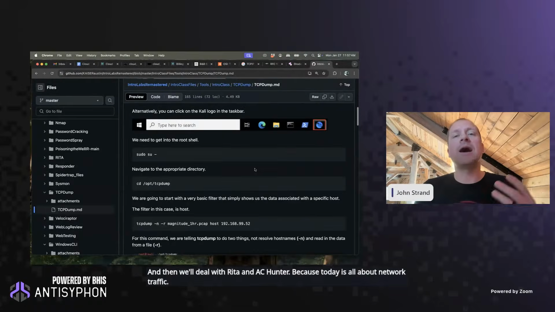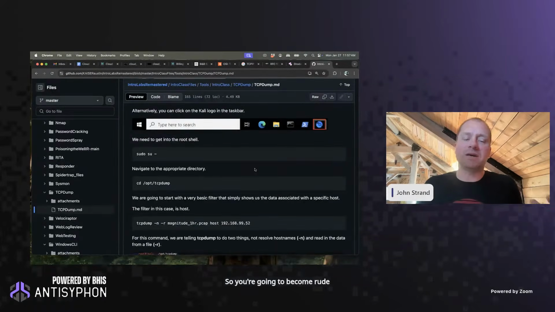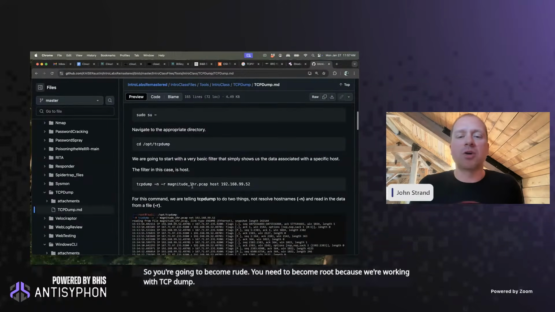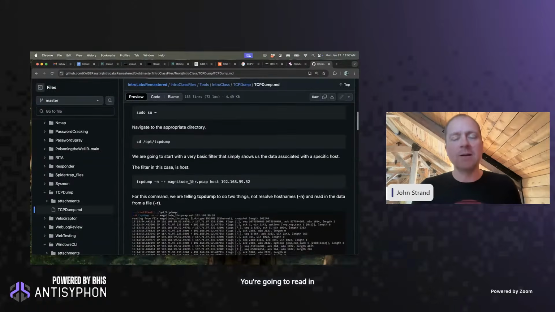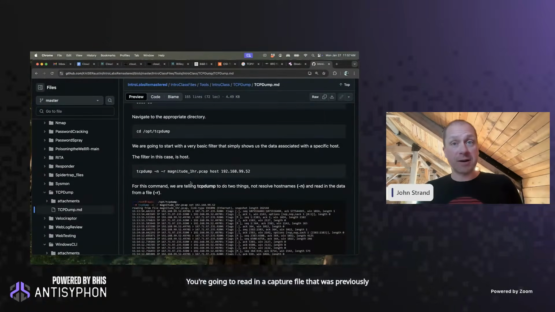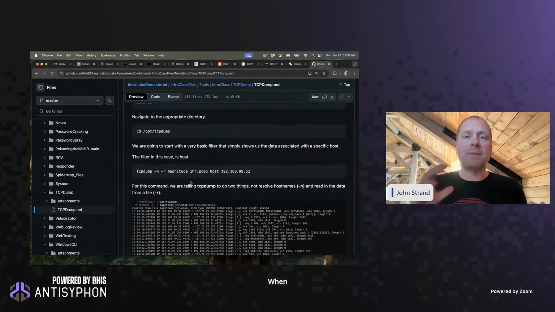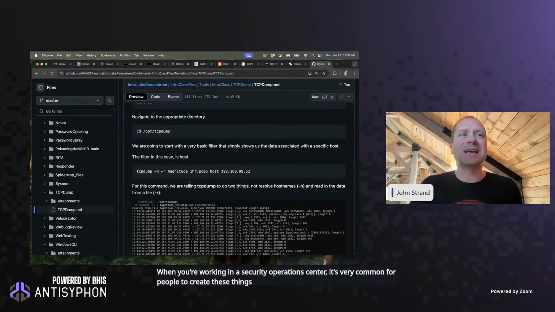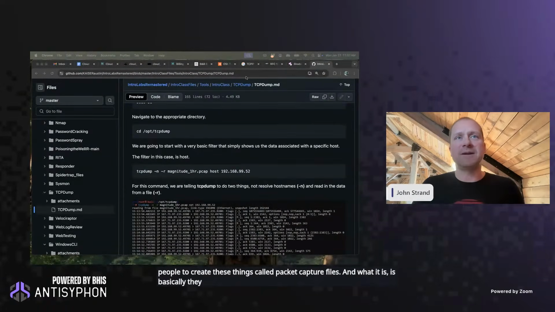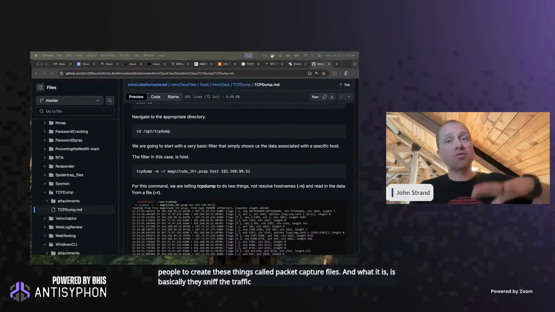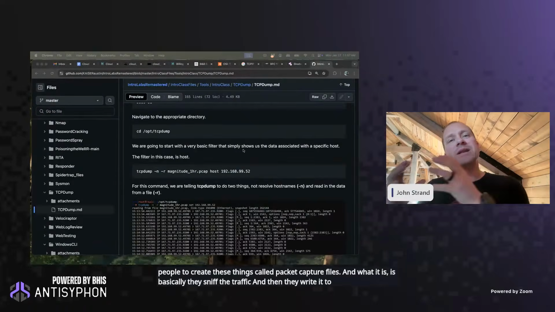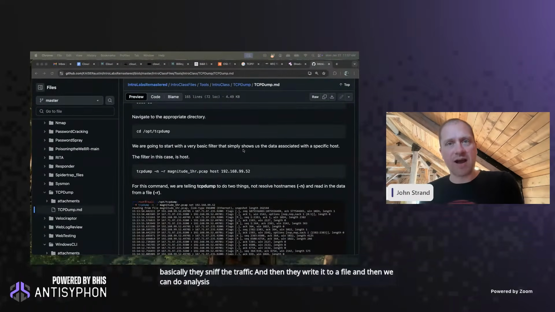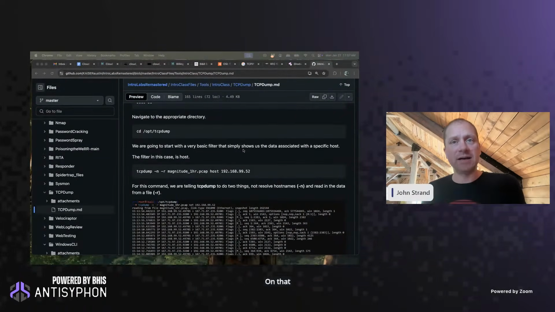So you're going to become root. You need to become root because we're working with TCP dump. You're going to read in a capture file that was previously captured and shared with you. When you're working in a security operations center, it's very common for people to create packet capture files. Basically, they sniff the traffic and then write it to a file, and then we can do analysis on that traffic, on that forensics file, at a later date.